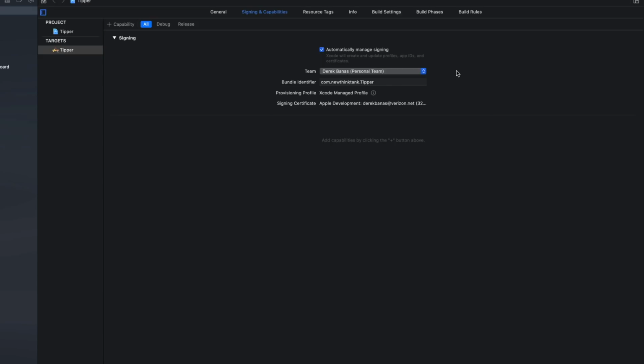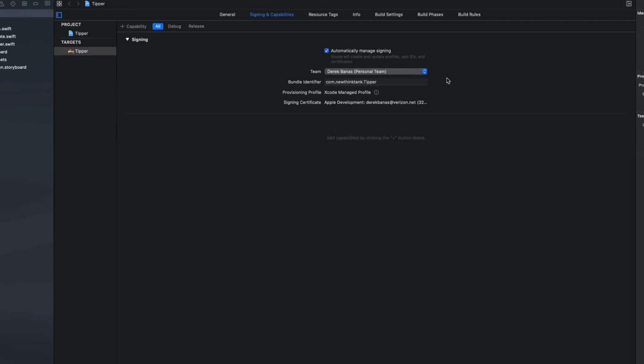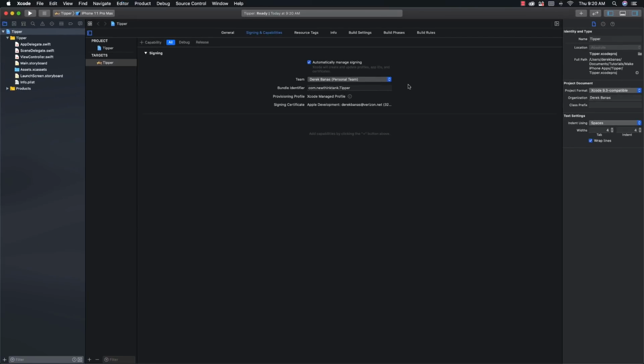So you don't need a developer account. You don't need to pay Apple anything unless you actually plan on uploading your app to the App Store. But you can still load it on your own phone even without paying Apple. So don't worry about that.